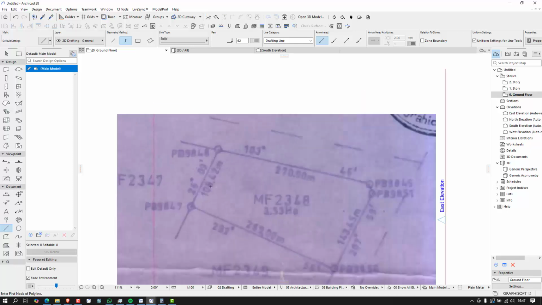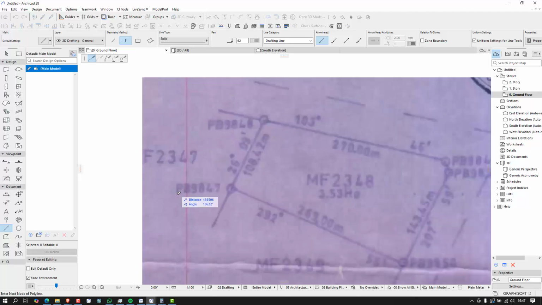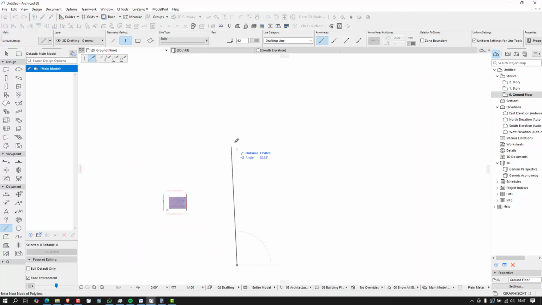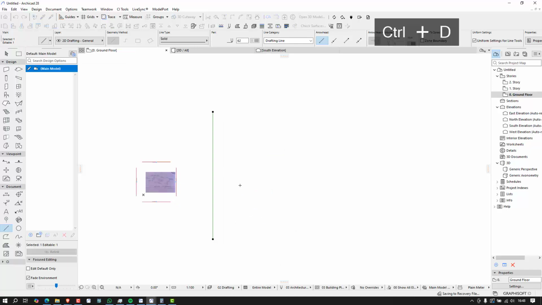So the first one, 108.42 meters. I'm going to start down here, go all the way up here, and great, I forgot what I said. 108.42, right? Let's do that. 108,420 mm. Now, one might wonder why I use 108,420, because ArchiCAD is by default set to millimeters, and I like it that way.